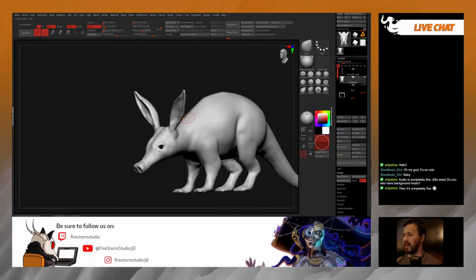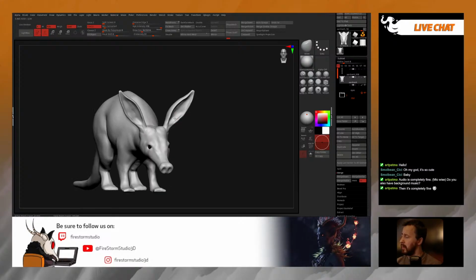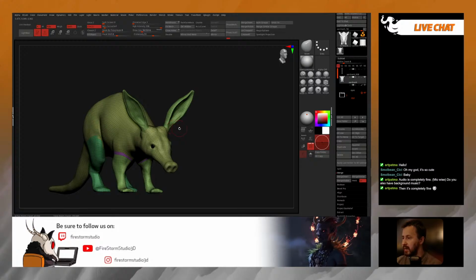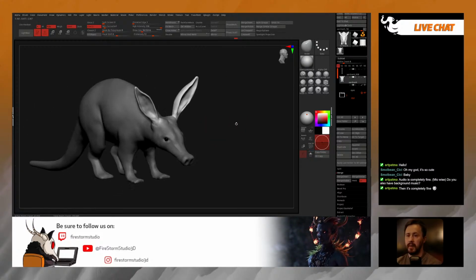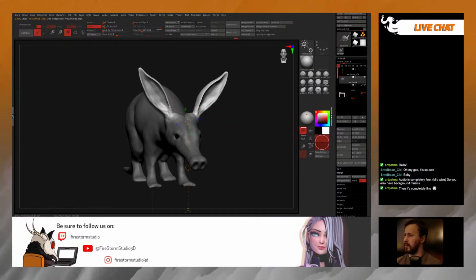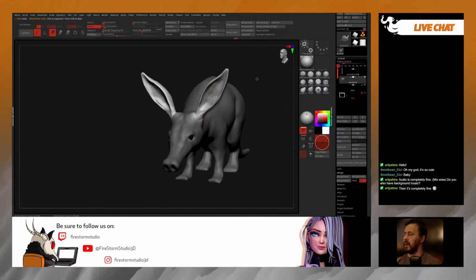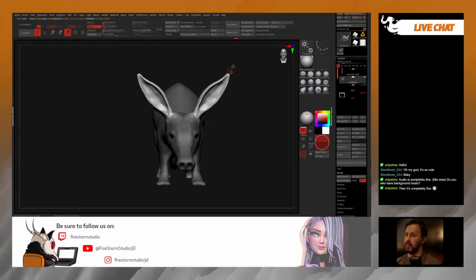So at this point, the ears are looking a little better, but the fact that they're oversized now is starting to really be obvious. So let's go ahead and bring these down in size. Go into perspective camera here. Drag out a transpose line. And I'm just going to scale that down. That looks about right. And I can also rotate that as well.